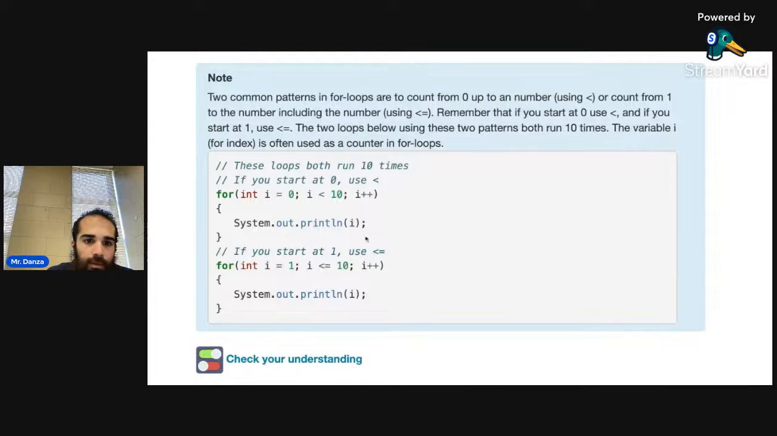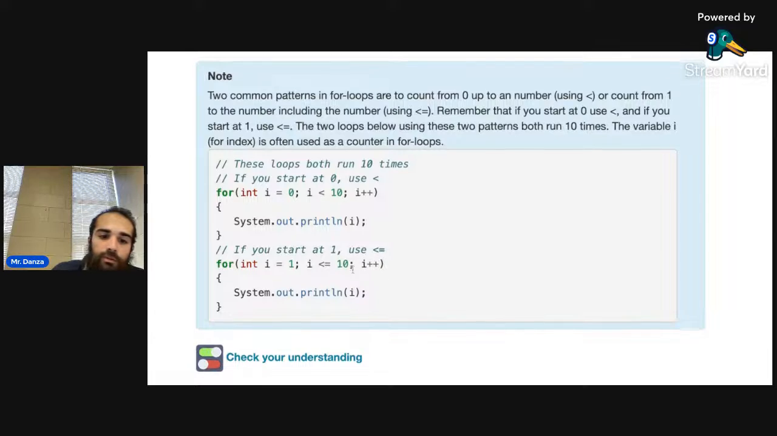Both of these give you the same exact result. They both run 10 times. One, you start at 0, and you stop at really 9, which 0 through 9 are 10 iterations. Or starting at 1 and including 10, which gives you 10 iterations as well.